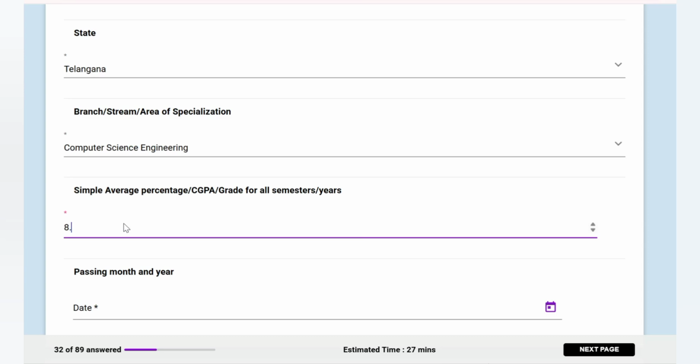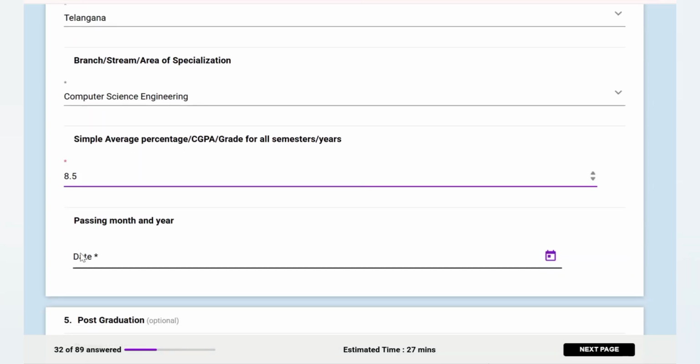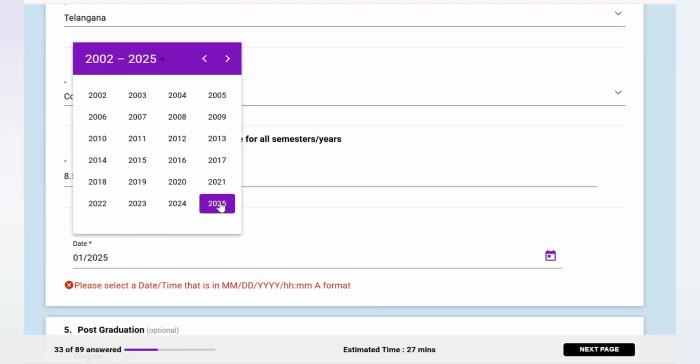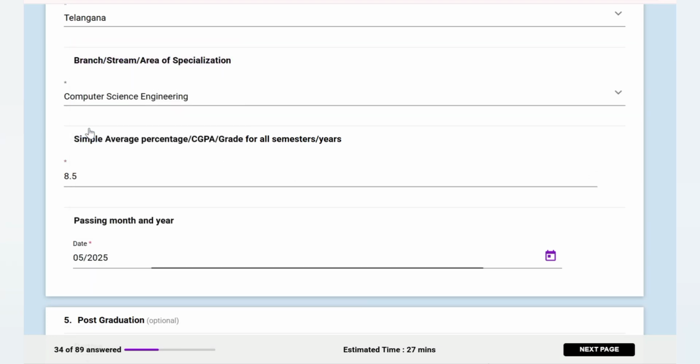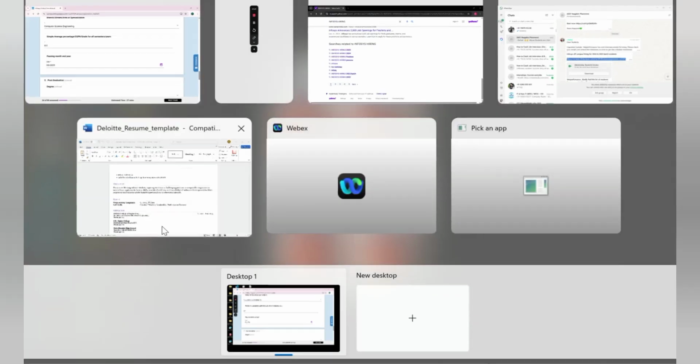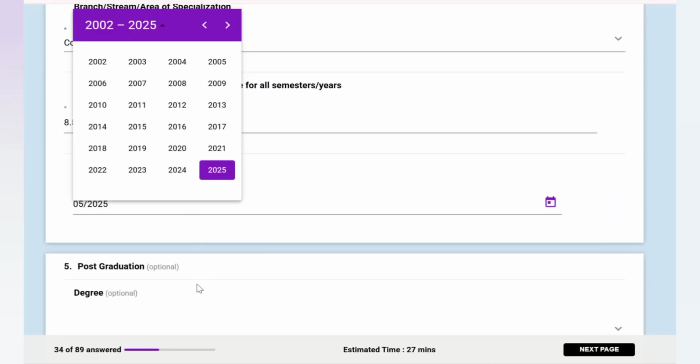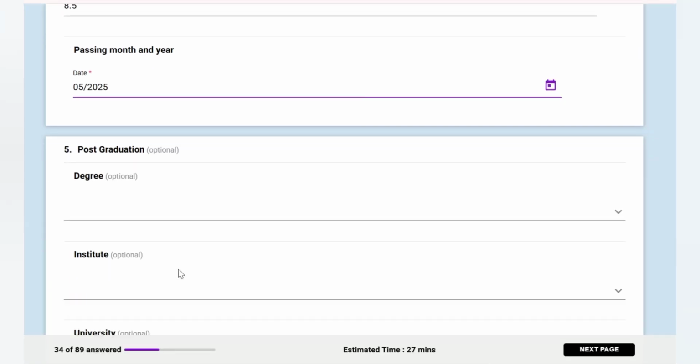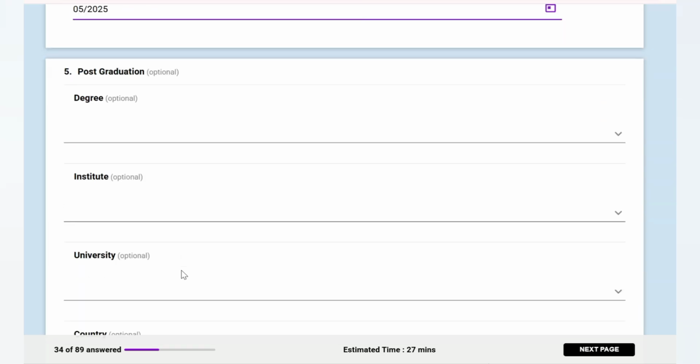Okay, then you need to mention the CGPA of your graduation. So I got 8.5, so I am entering 8.5, and the passing month and year, that is 2025. In the month of May I completed my graduation. Okay, and if you have done post graduation, then you need to give all those details.